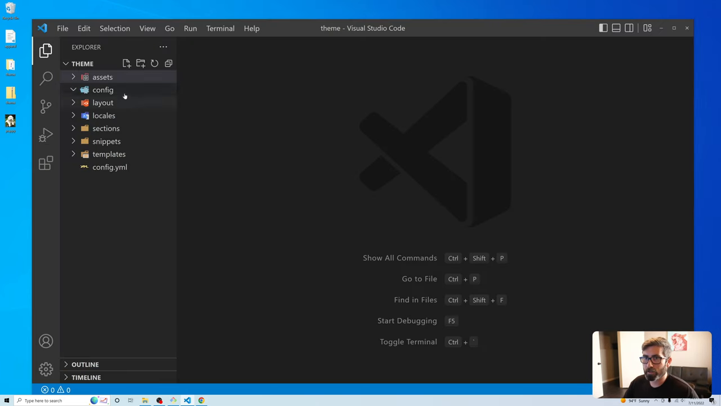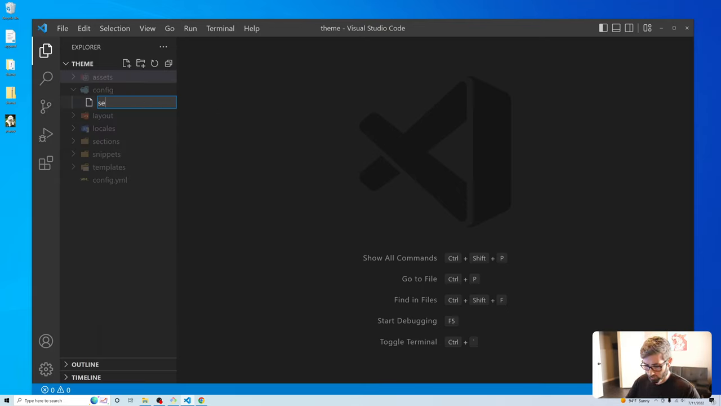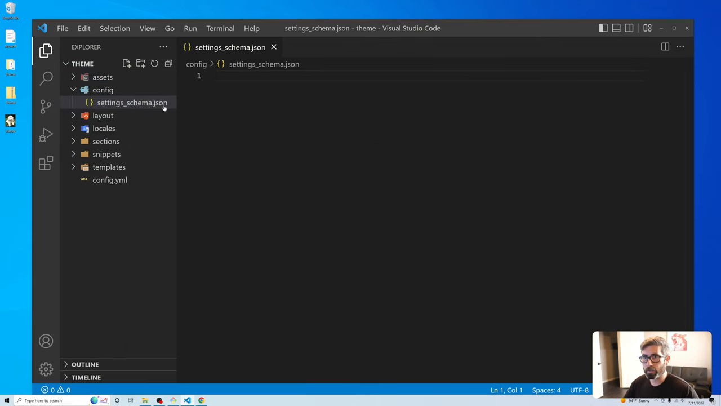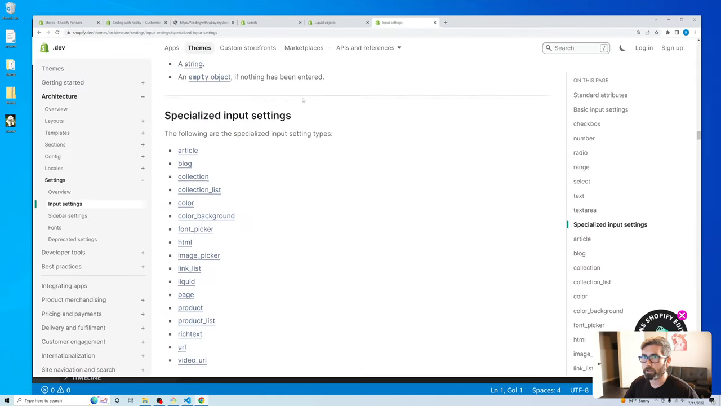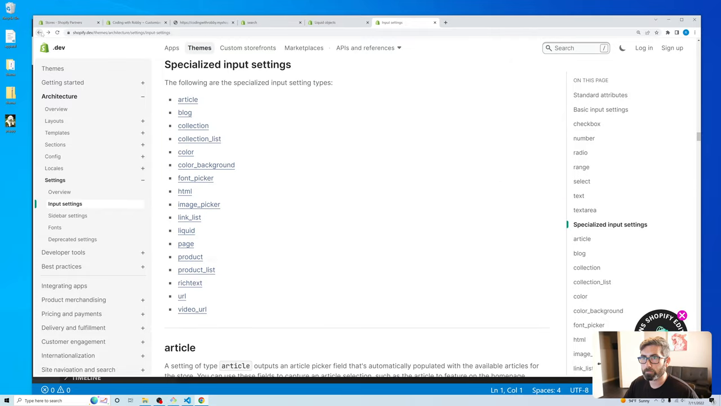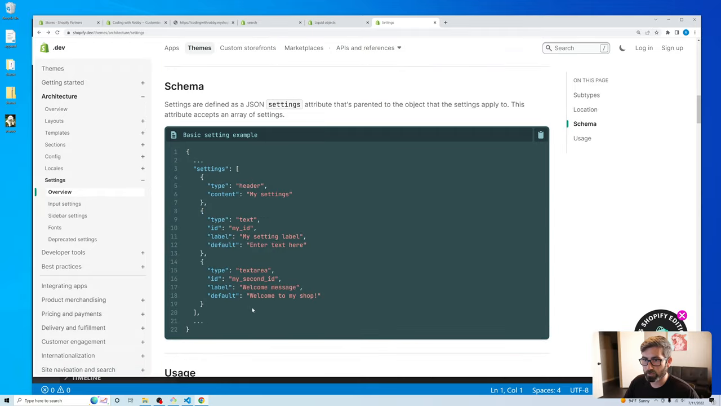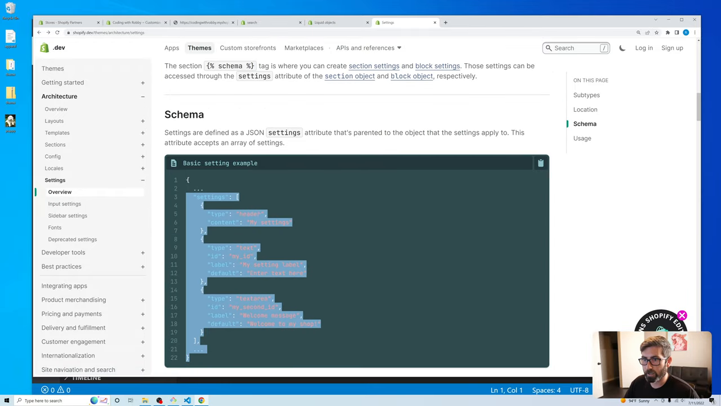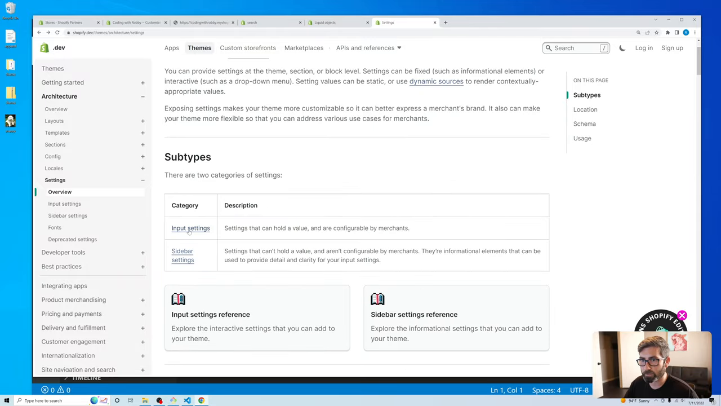All right, so next up, we're gonna go over this config folder right here, and this is used for global theme settings. So we just create a file in here called settings_schema.json. And then yeah, in here we define all the settings our theme should have. So if you check out the docs, and you go to the settings page, you basically just create an object like this and you can define different settings and what type they are. And there's a bunch of different types you can use.